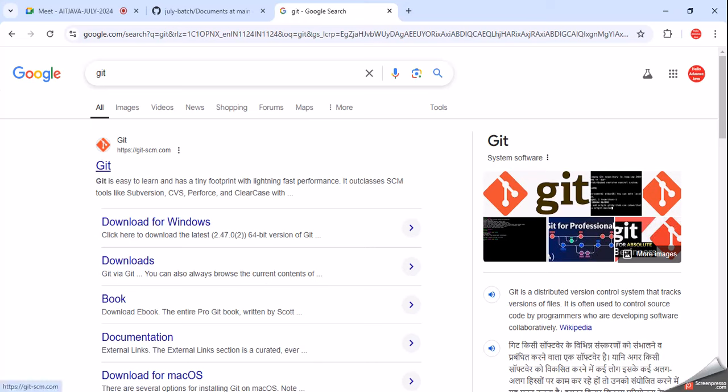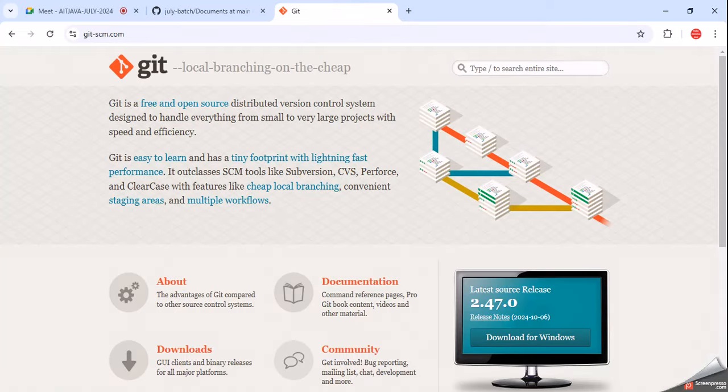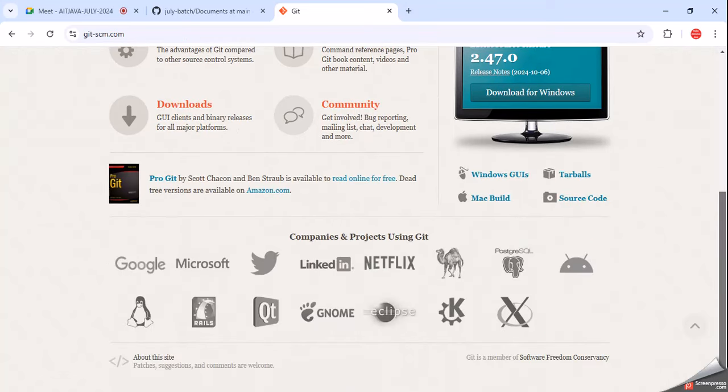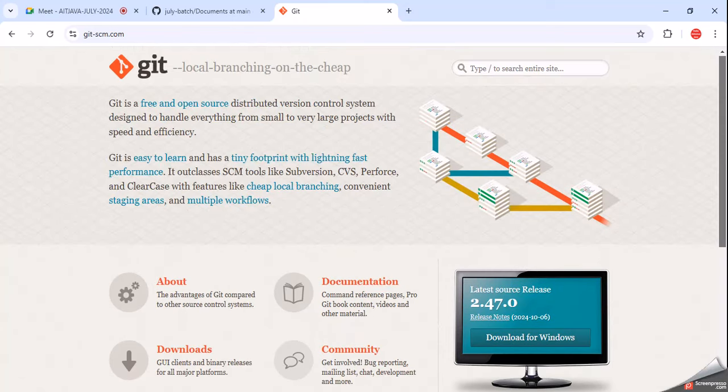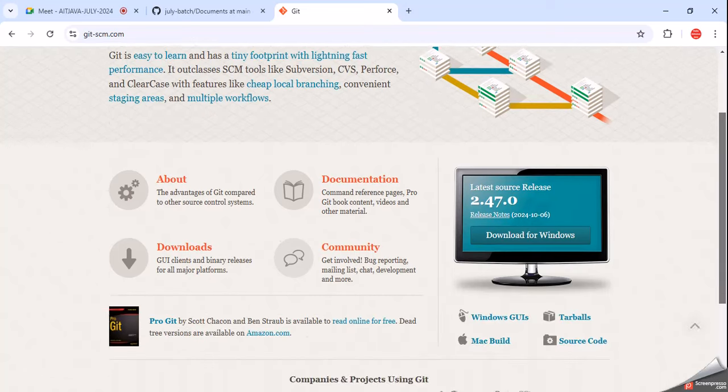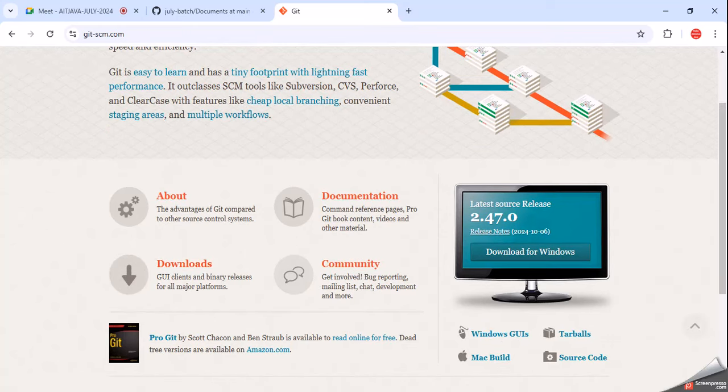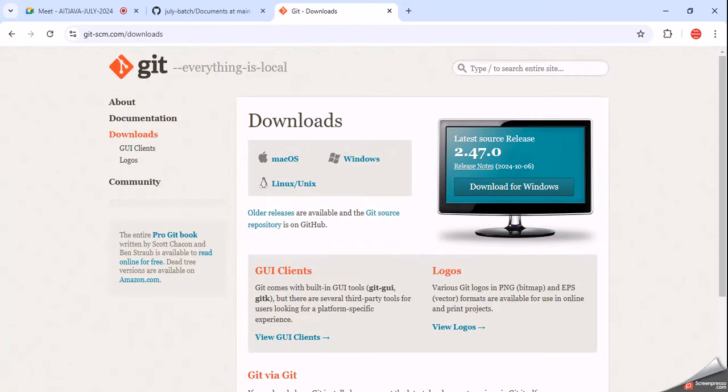Here you can see Git download for Windows. You can click on Git, no problem. Okay, here you can see this: Git is a free and open source distributed version control system designed to handle everything from small to very large projects with speed and efficiency. So for this purpose, here you can see the download option. If you want to download Git, click on this download.